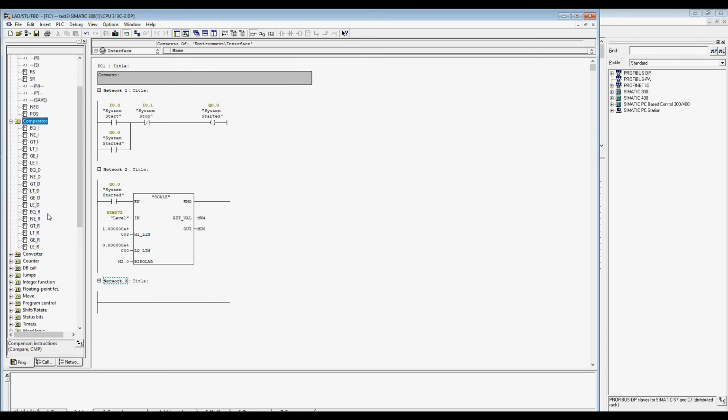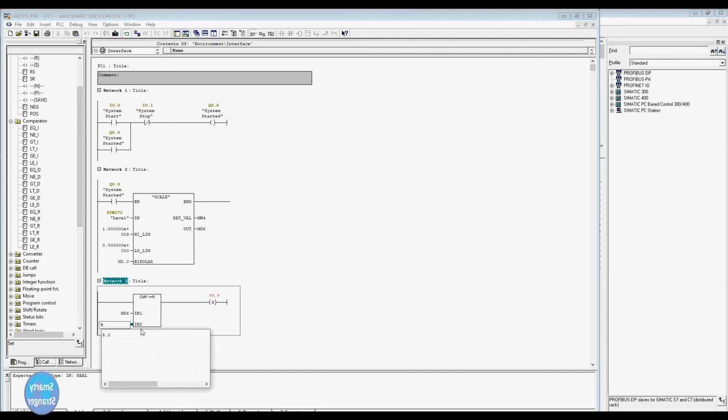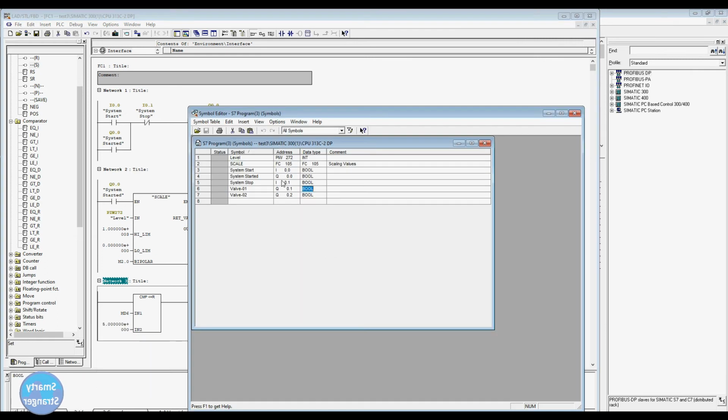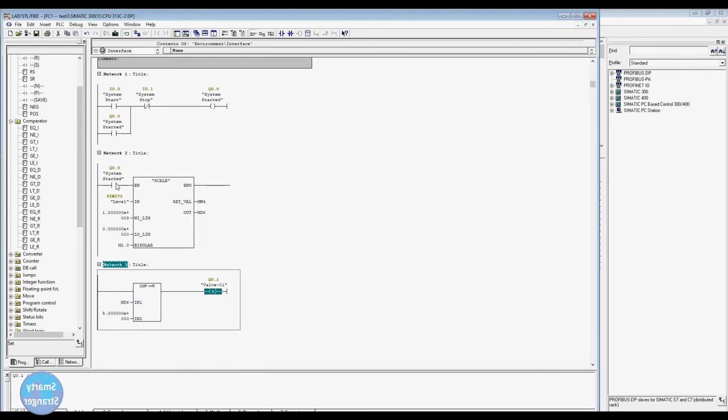Now we add a comparator which will compare the level with its set limits and operate the valve. If level is less than 5 liter, it will open the valve 01. Copy the out value tag and paste it in the comparator's first pin. Define low limit 5.0 liter on the second pin of the comparator. Attach the output of valve 01 which we defined in the symbol table.